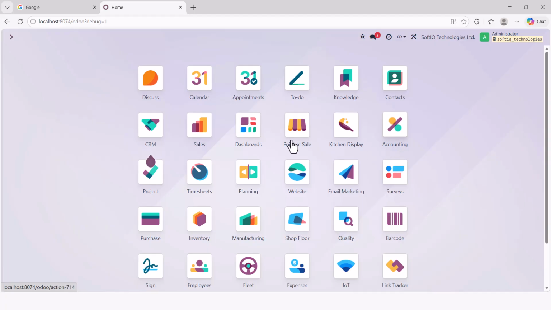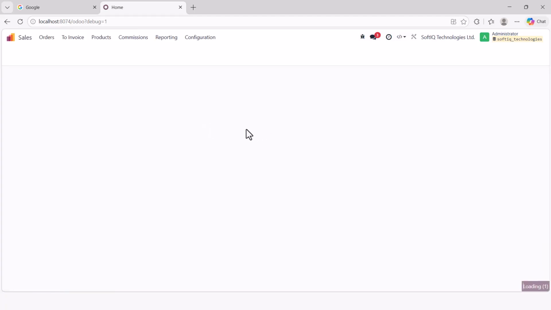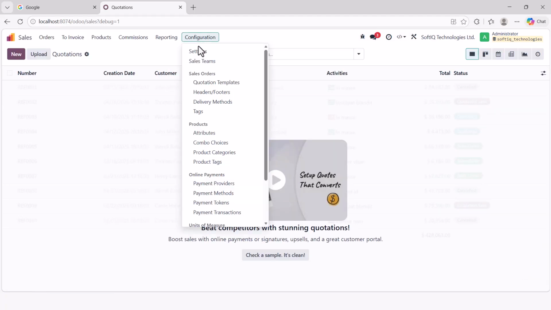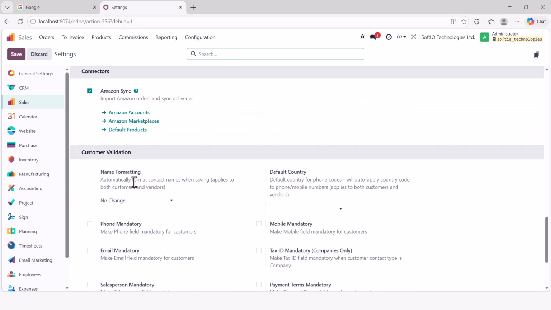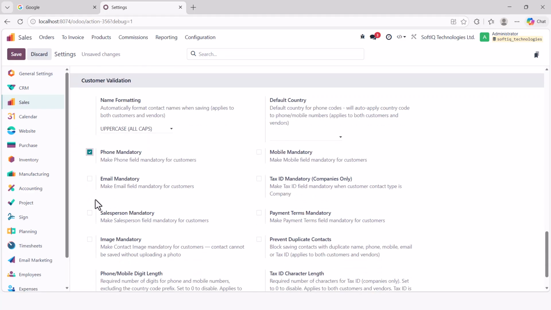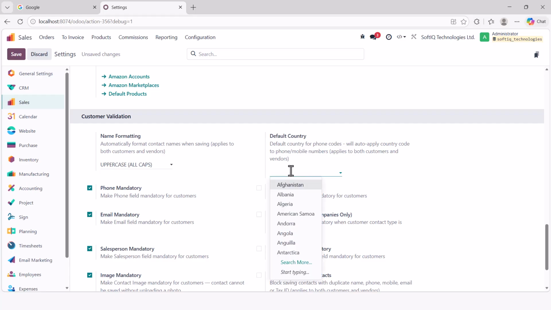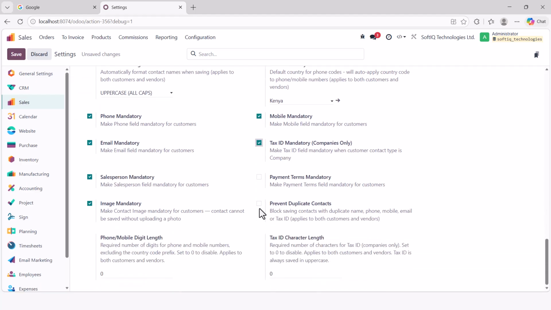So once you install the module, you can come here to the sales module, then come to configuration, then settings. Here under settings, there is what we call the customer validation, where you can say, for example, you want the customers to have the names uppercase. You can say you want phone mandatory, email mandatory, salesperson, you also want the contact mandatory. And say, for example, you want the country to be by default Kenya.